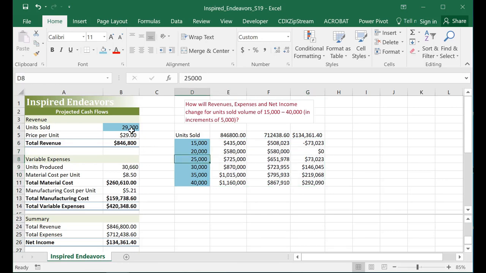If we were to plug in 25,000 for units sold, okay, we see that our total revenues will be 725. Our total expenses will be 651,977.50, and that our net income will be 73,022.50. The reason why this is different is just because of the rounding, because I am not showing the full decimals here, the fractional part of it. Okay, so this creates the data table for us.